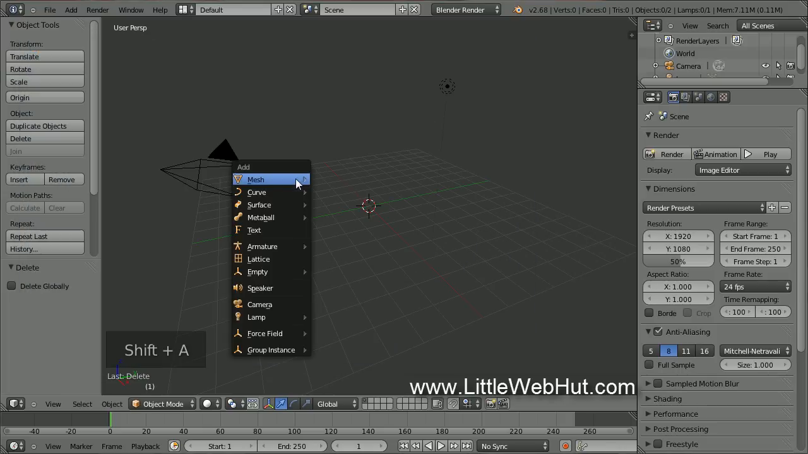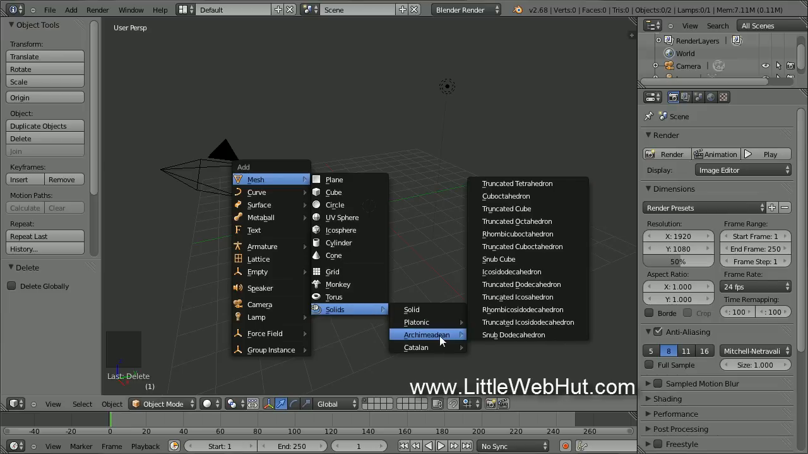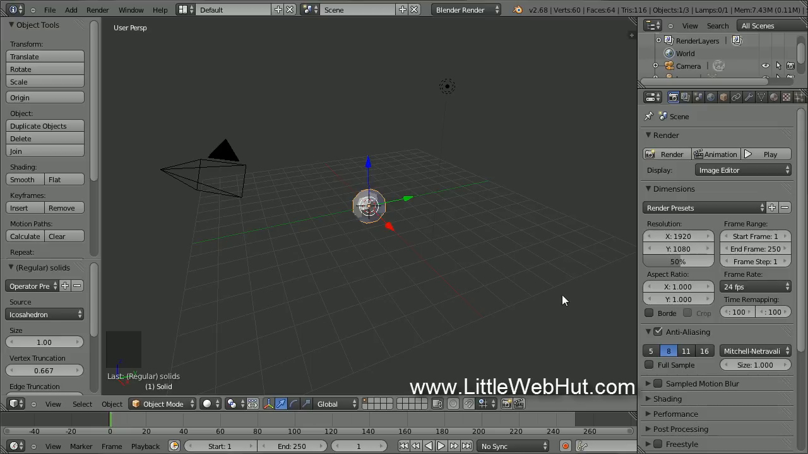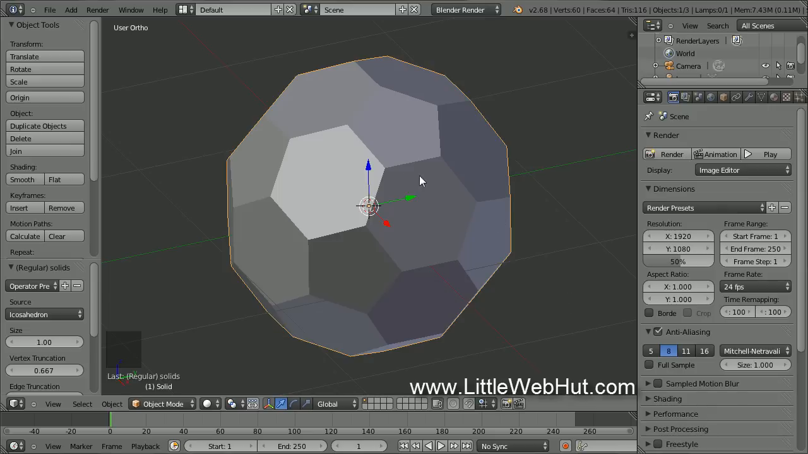Now press Shift-A and select Mesh. Down here under Solids are the new mesh objects that we just added. So select Archimedean, and then Truncated Icosahedron. Next, switch to Orthographic View by pressing 5 on the number pad. I'll also zoom in. This object has 6-sided hexagonal faces that will be the white sections of the soccer ball, and 5-sided pentagonal faces that will be the black sections.